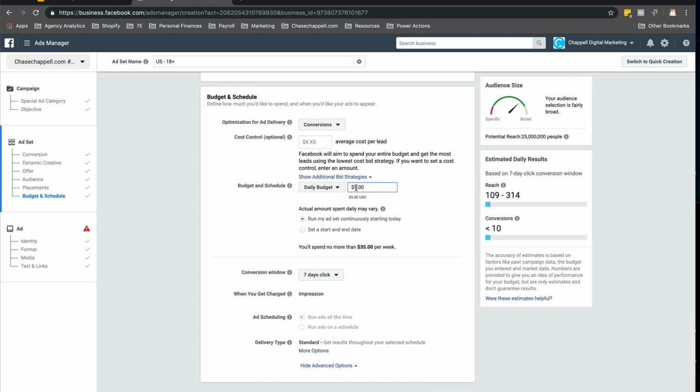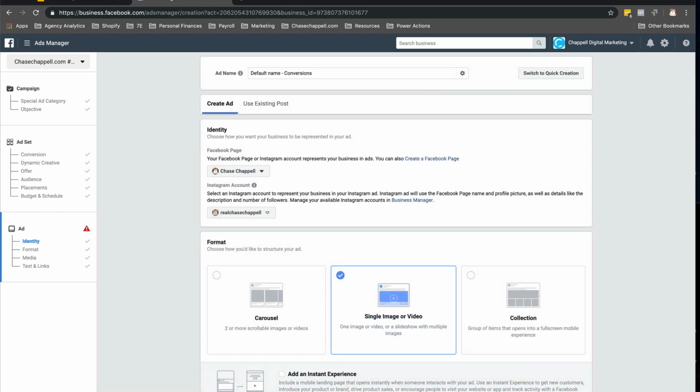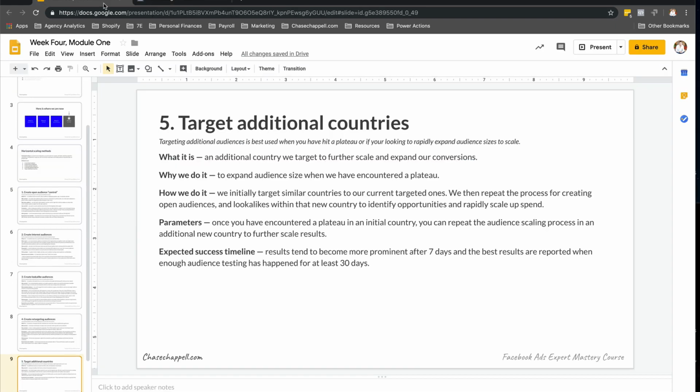And then we would launch this one for $5 or $10 daily, depending on what your marketing budget is. Then you just hit continue and create your ads. And that's how you would end up scaling with targeted countries.